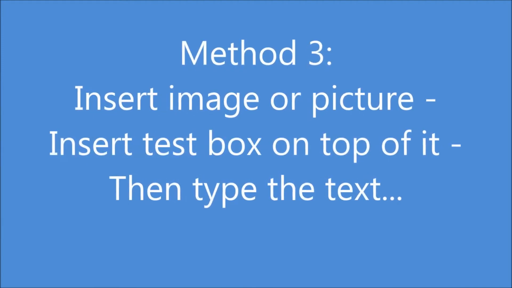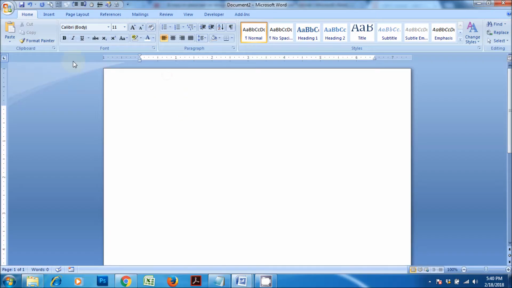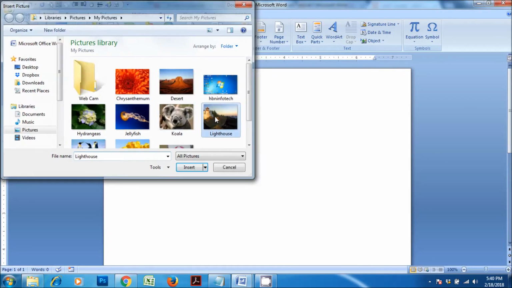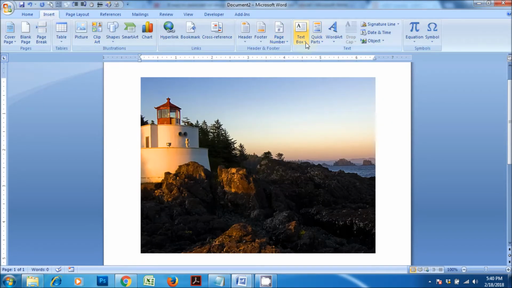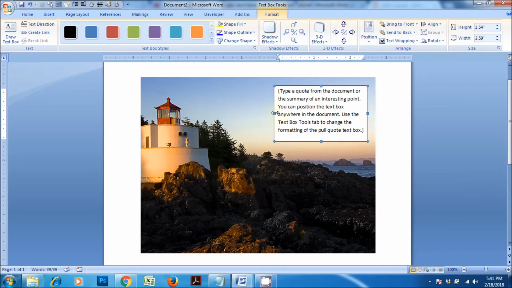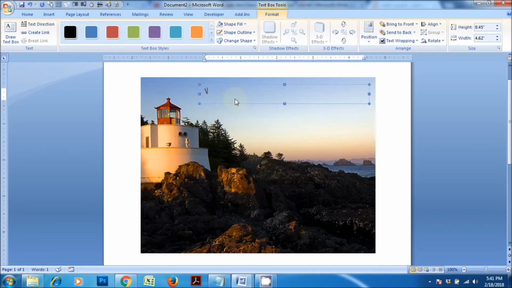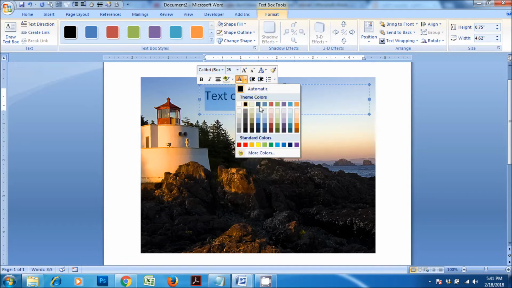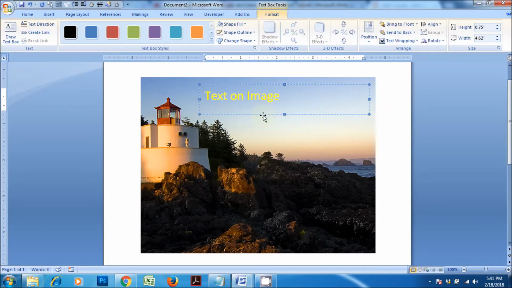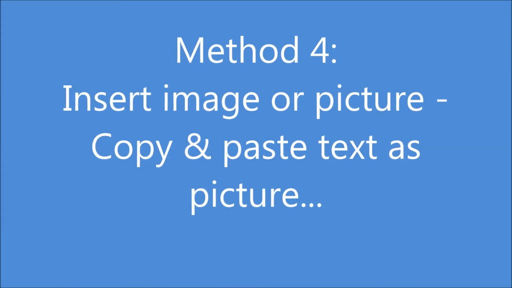Method 3, insert image or picture, insert text box on top of it, then type the text. Method 4, insert image or picture, copy and paste text as picture.